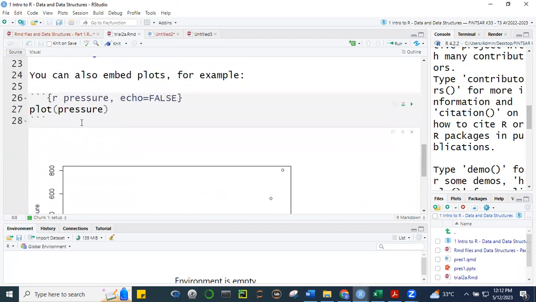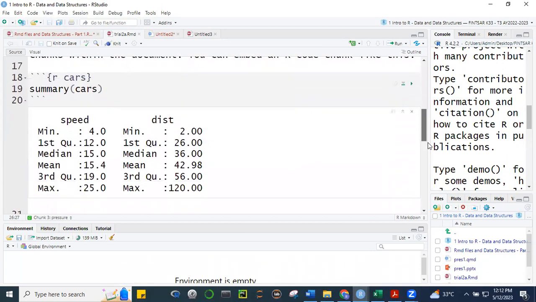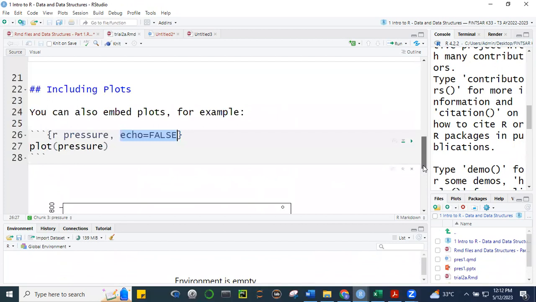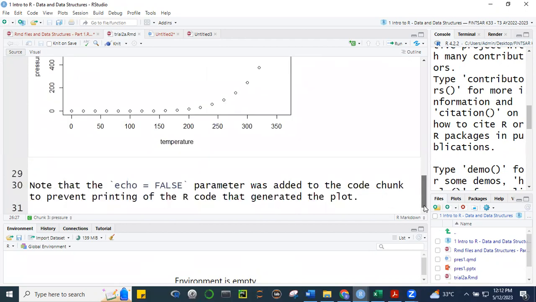If you want the output of the code chunk, but not the code, ayaw mong mag-appear pa yung code sa output, ito, echo is equal to false. Okay? As distinguished from include is equal to false. Ang include is equal to false, hindi niya iraran yan, hindi niya papakita yan dun mismo sa knitted file. Itong echo is equal to false, iraran niya, but it will not show the code chunk. Okay?